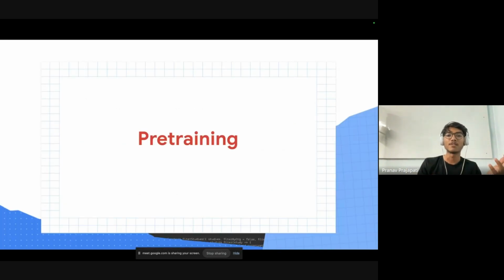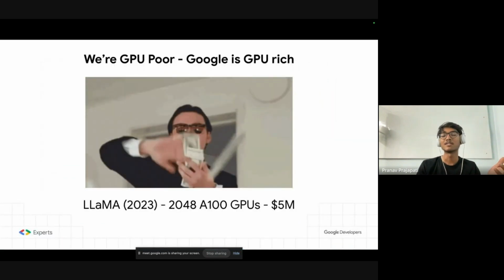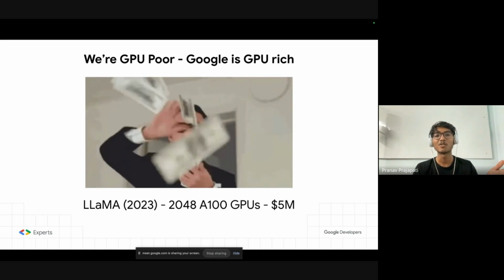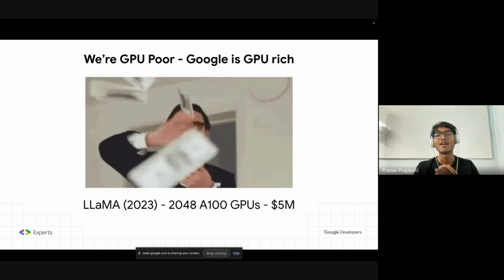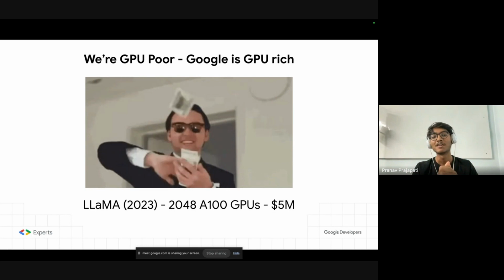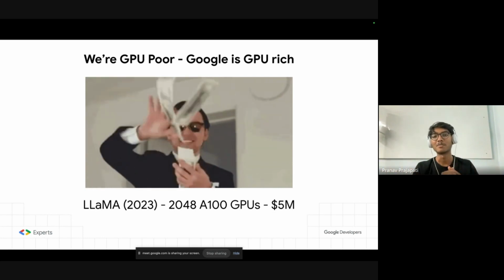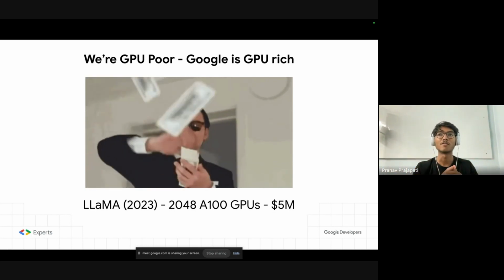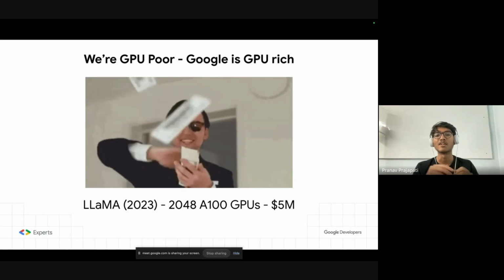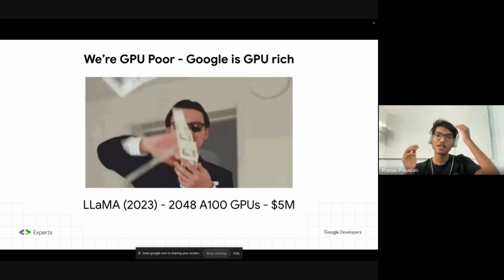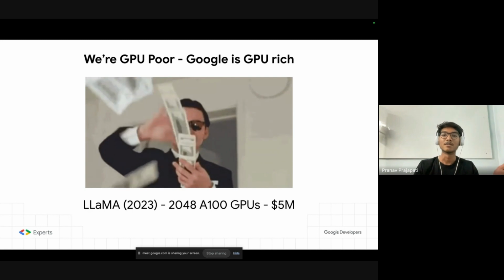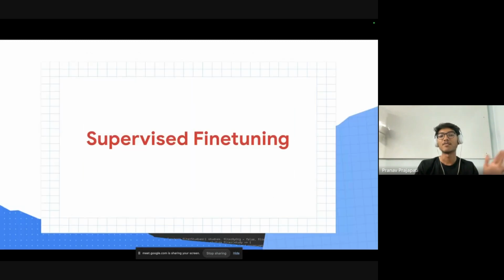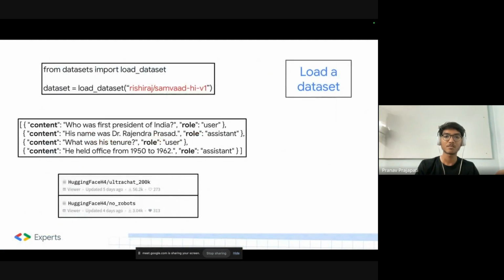So let's understand what pre-training is. Yes, we cannot do pre-training. It's just Google who can do pre-training, because we are GPU poor and Google is GPU rich. We don't have that much GPU to pre-train a model from scratch. So we all just have to use the models that are already present and fine-tune them. So let's see about supervised fine tuning.